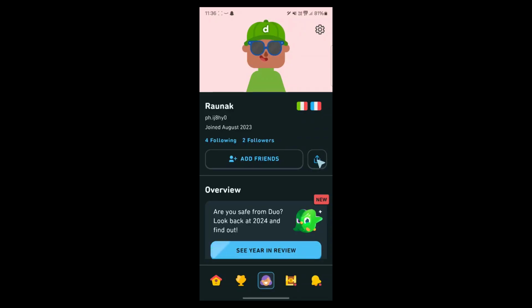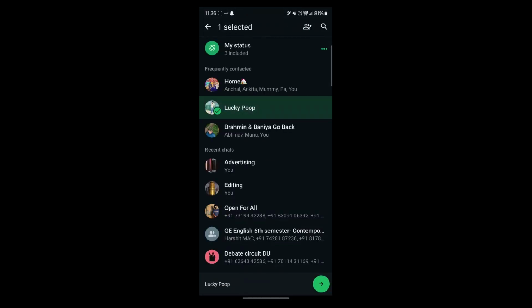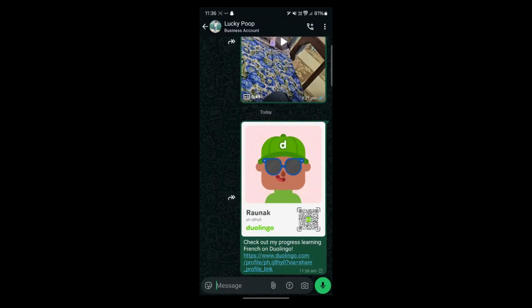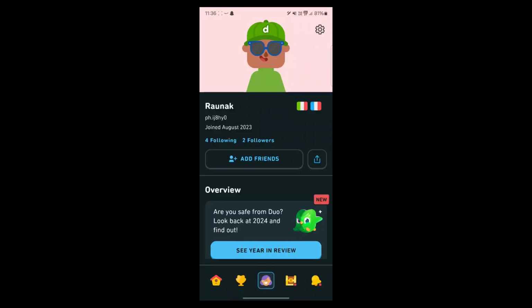You can also click on this share icon and simply choose WhatsApp. For example, I will choose this contact and click on share. And when this person clicks here, he'll be added as my friend on Duolingo pretty easily.